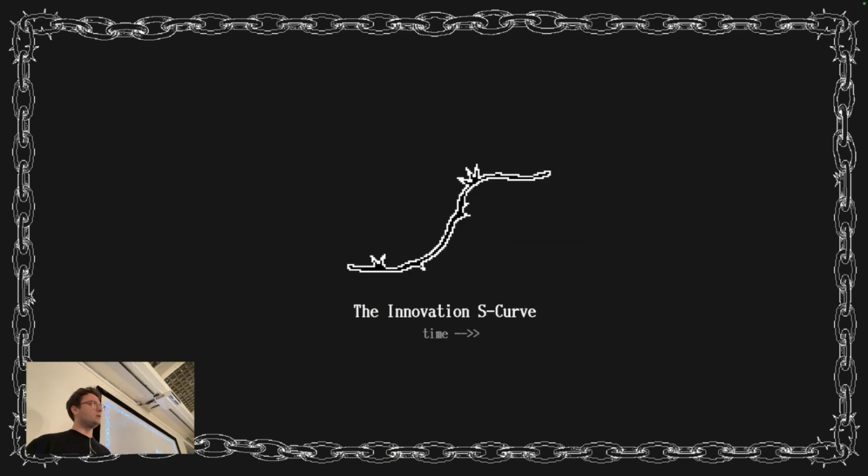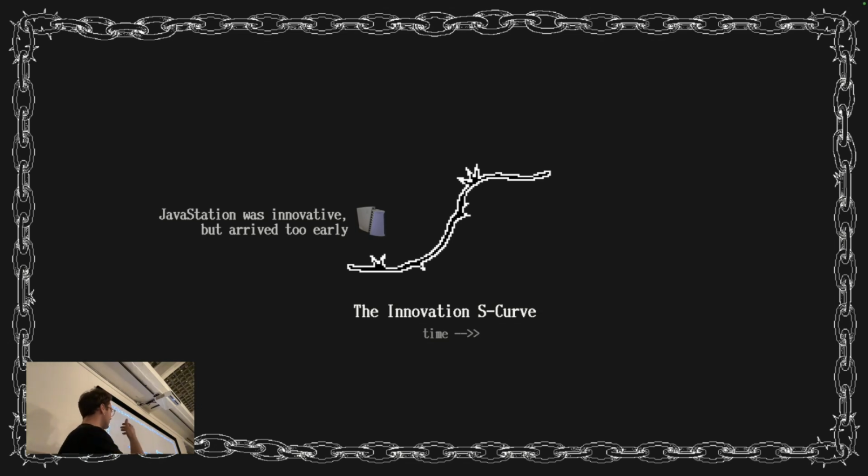But really, why was this project canceled? Well, I think to answer this question we should look at a concept called the innovation S-curve. This is a model that explains how technology evolves. It starts slow when there is no foundation. Then there's a period of rapid growth, and then there's not a stagnation, but a slower growth where everything is matured. I think it's really important to use this model because that way we can predict when a technology is mature enough, and also explain why some technologies fail. In the case of JavaStation, it was too early, so that's why it didn't lift off.